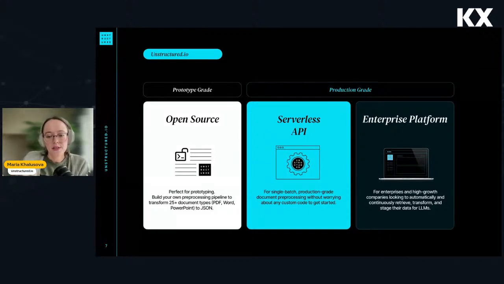We offer a serverless API, which can easily process batches of documents, and we can scale it for you. It is SOC 2 compliant, HIPAA compliant, and offers production ready functionality. Plus, it has several custom fine-tuned OCR models in there that are going to do a better job of extracting content from complex PDFs and PowerPoints and images.